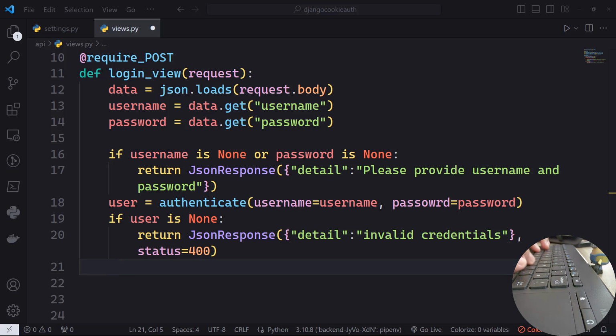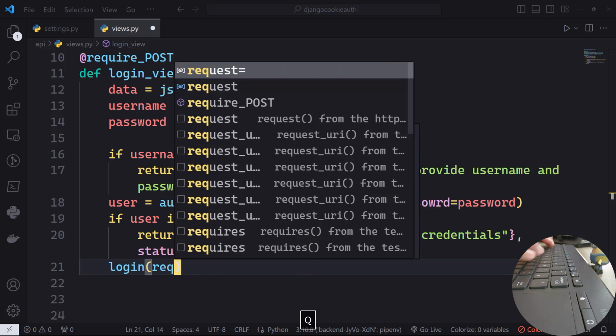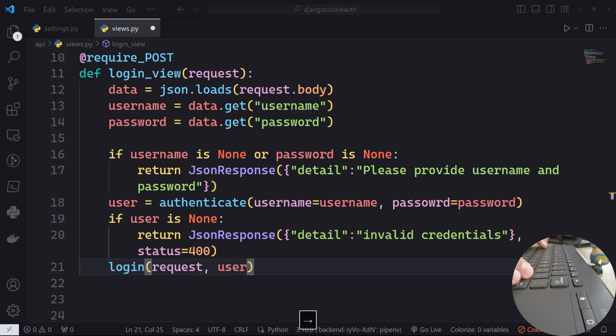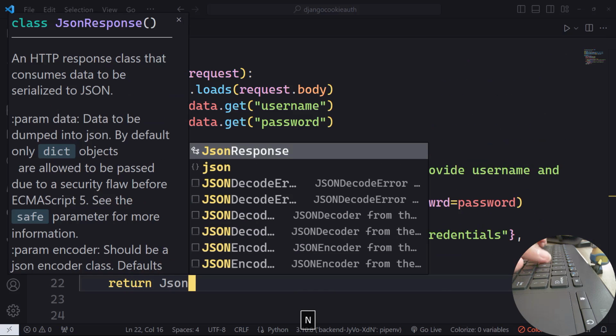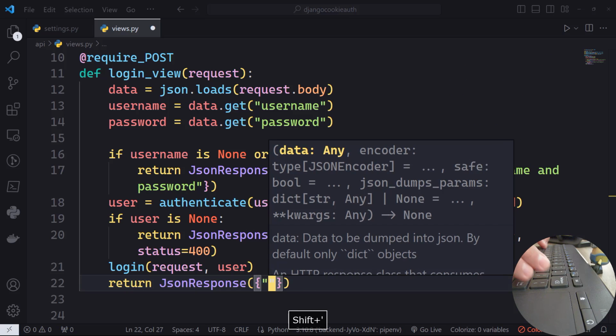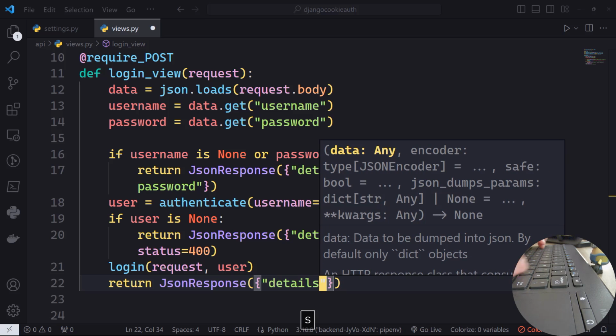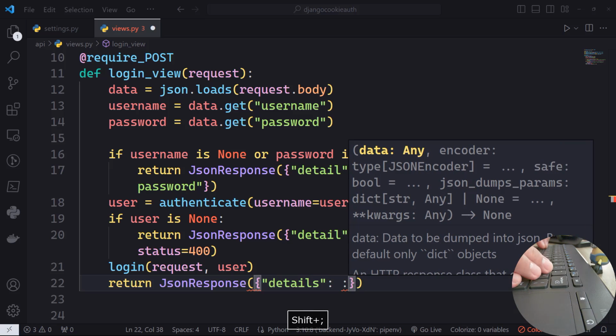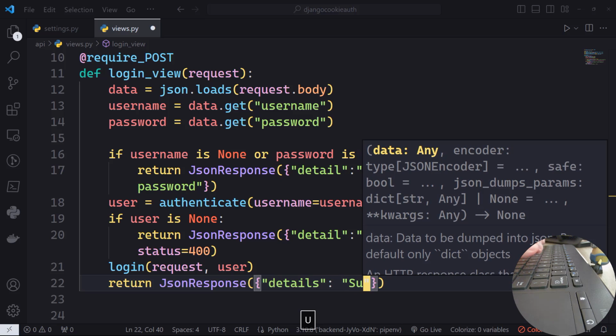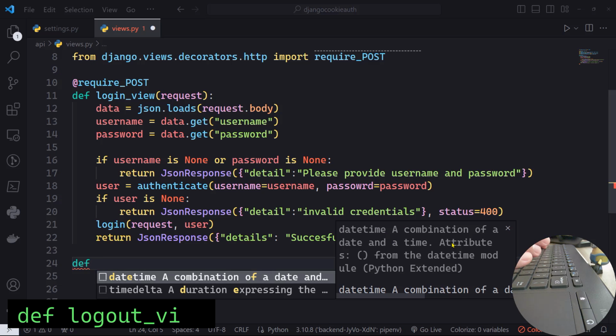Else the authentication is indeed successful, and I'm going to pass the request and the user to the login method here. All right, and also let's return a JSON response. So this is detail, and here let's say something like successfully logged in. The second function is the logout view.